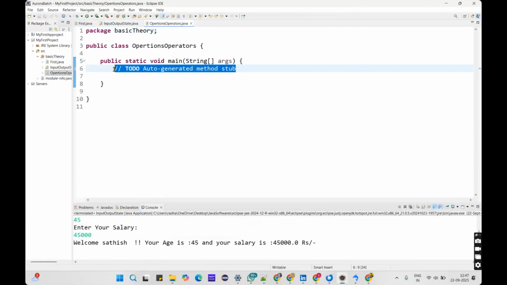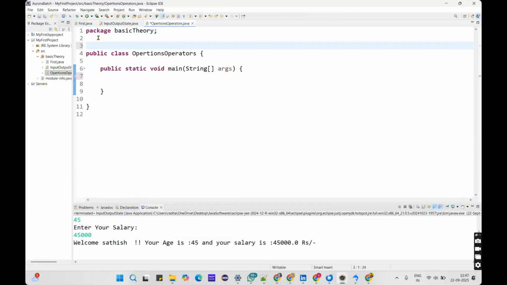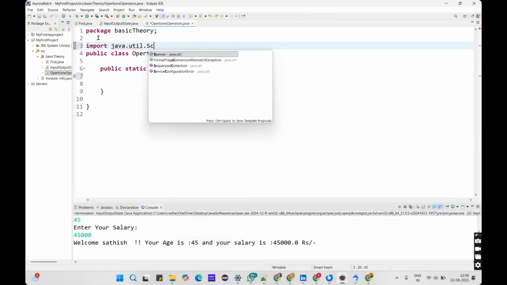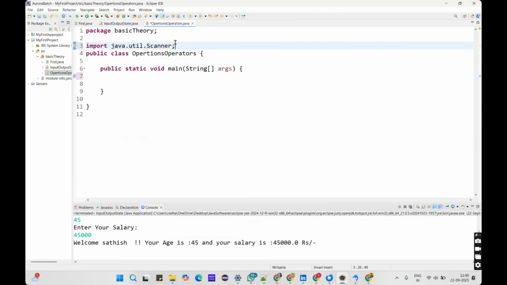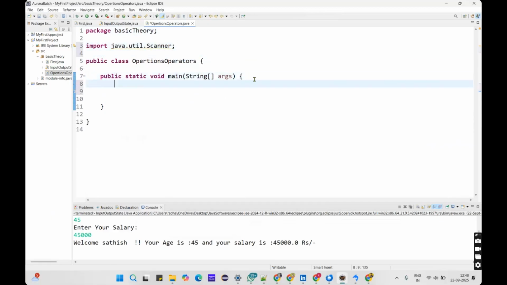Let me take the input from the user itself. When I want to take the input from the user, I will import the scanner class. So here I will import java.util.Scanner. After importing the scanner class, the second step is you need to create the scanner object.